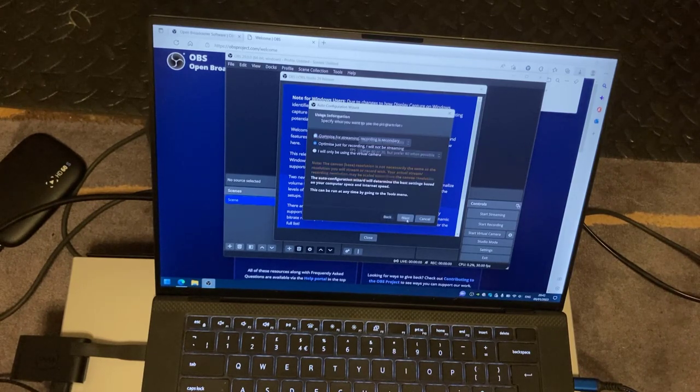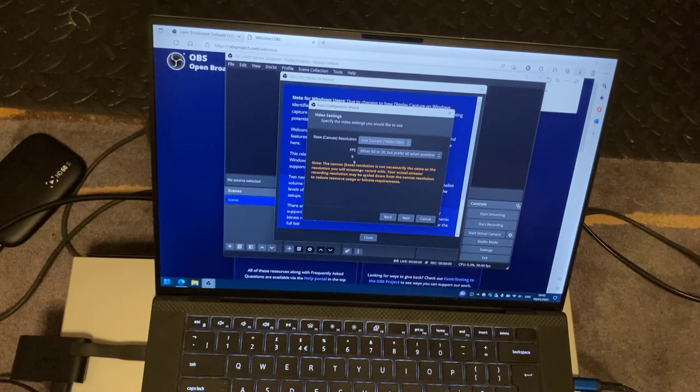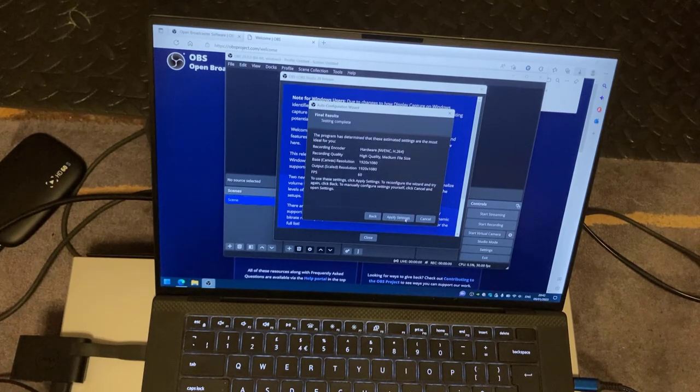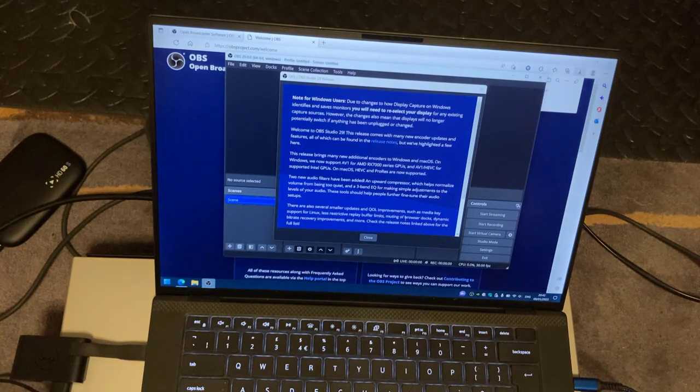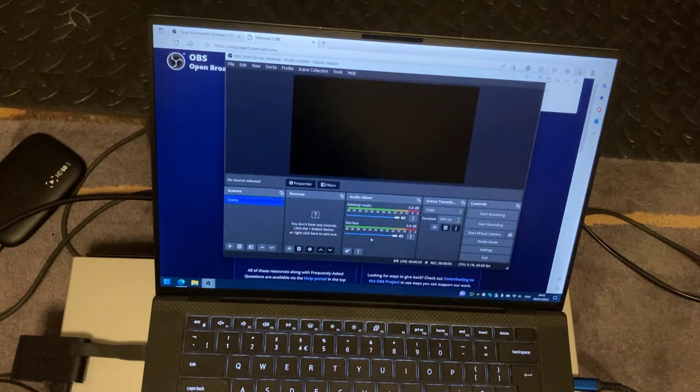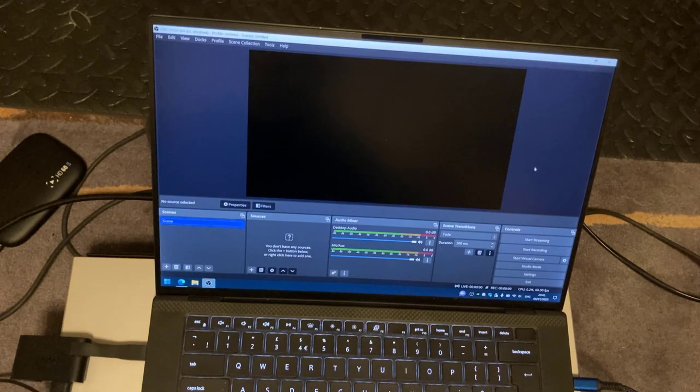Do next. And then it asks you what resolution you want to use. I want to just use that one, which is HD quality. It's 1920 by 1080. And then it's just going to apply the settings. And you can just close that window there, and we'll make this full screen. So there we go. So that's all set up.